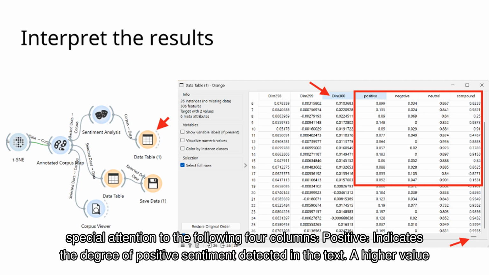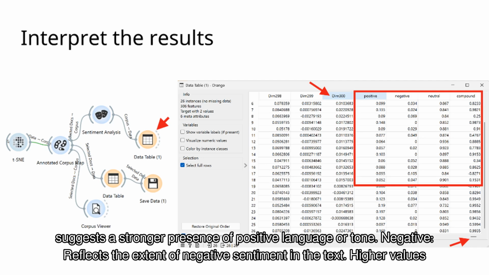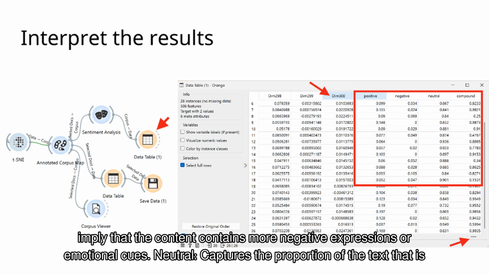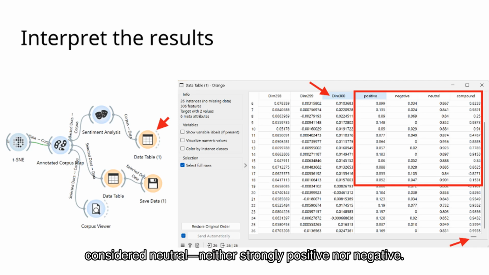For sentiment analysis, pay special attention to the following 4 columns. Positive indicates the degree of positive sentiment detected in the text. A higher value suggests a stronger presence of positive language or tone. Negative reflects the extent of negative sentiment in the text. Higher values imply that the content contains more negative expressions or emotional cues. Neutral captures the proportion of the text that is considered neutral, neither strongly positive nor negative.